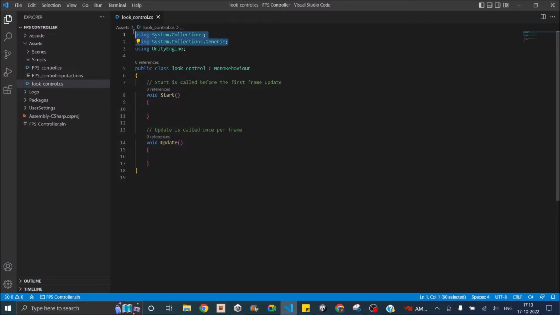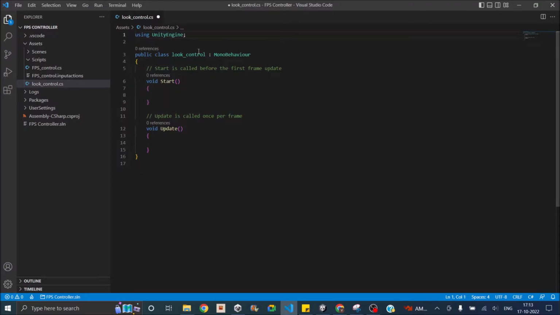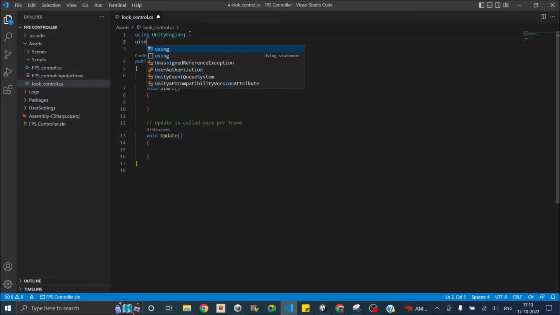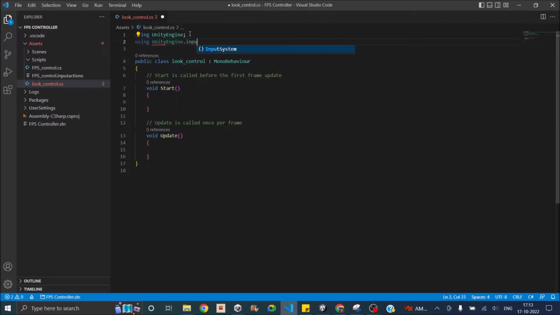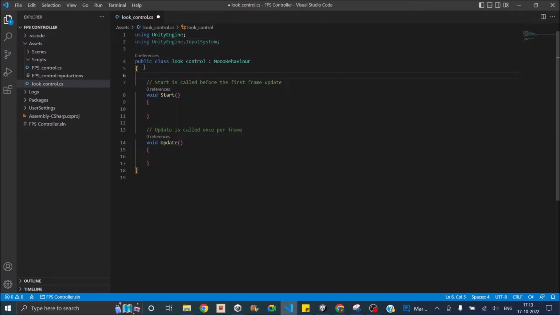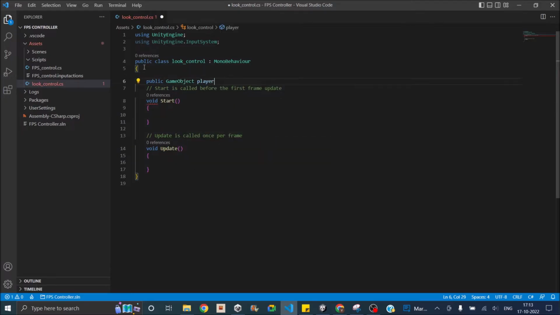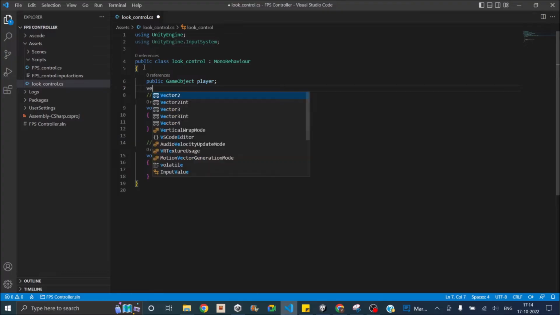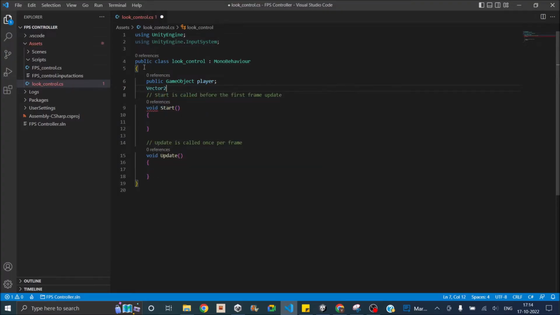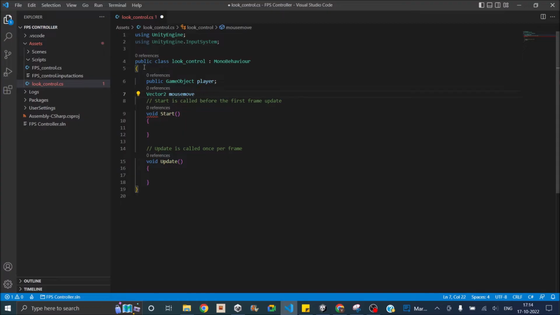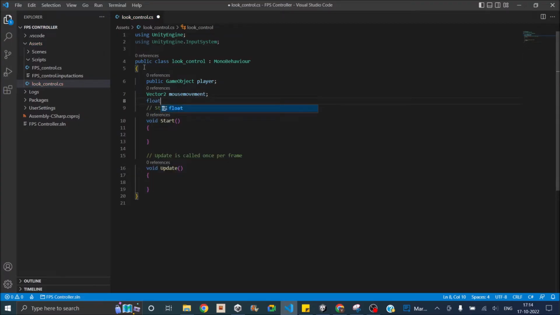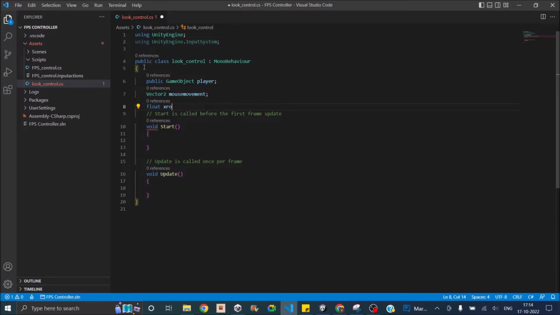And we don't need these two using statements, so let's delete them. And what we need is using UnityEngine.InputSystem. Now the things that we'll need is a player, so public GameObject player. Then we'll need a Vector2, and it will be mouseMovement. Then we need two floats, which will be xRotation and yRotation.